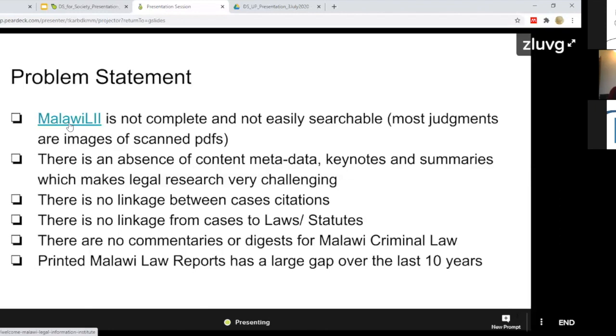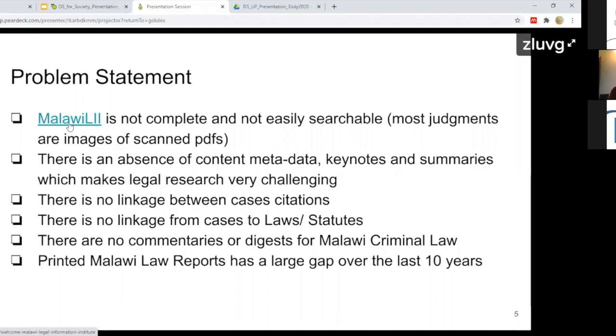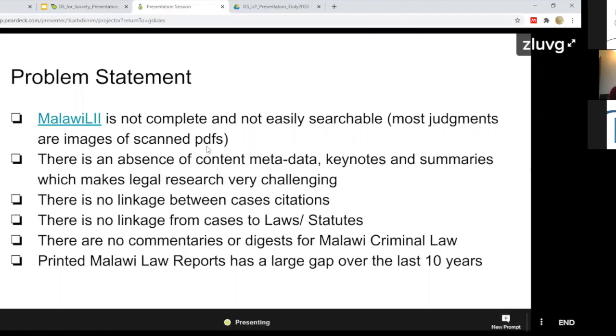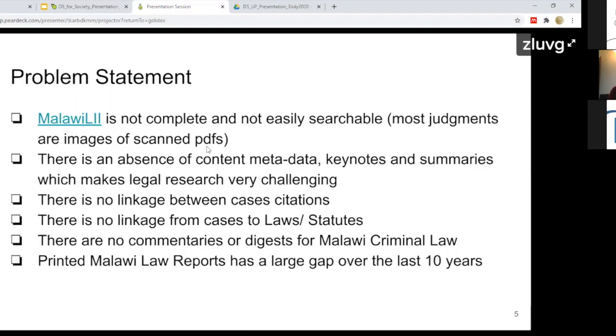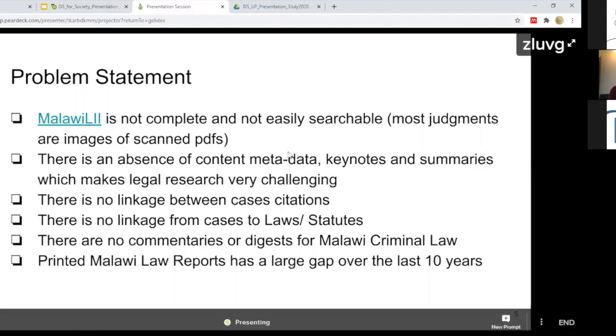So what you see here at the top is Malawi Li. Now Malawi Li is a platform that is part of an open law project and is basically worldwide. There's SAFLII for South Africa, and there's Malawi Li, and there's one for Zambia, for Tanzania, for UK, and so on. So Malawi Li is a platform that makes available some of the laws in Malawi and some of the judgments. It's not a complete body of judgments. But there are some challenges there.